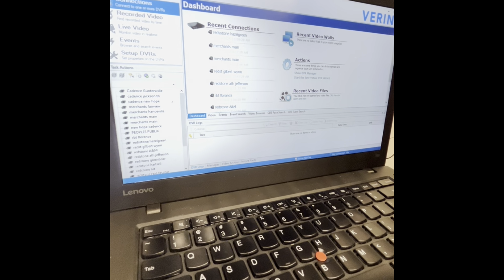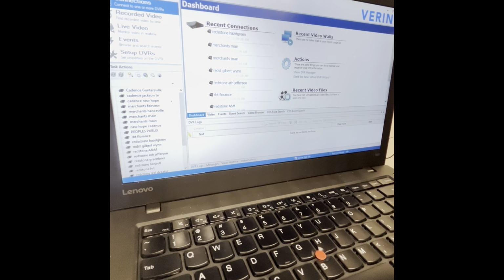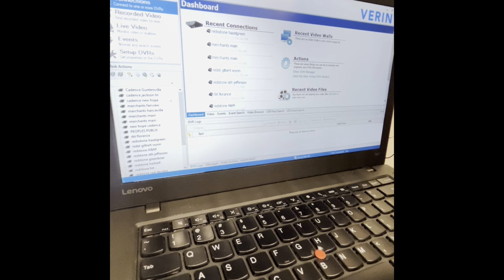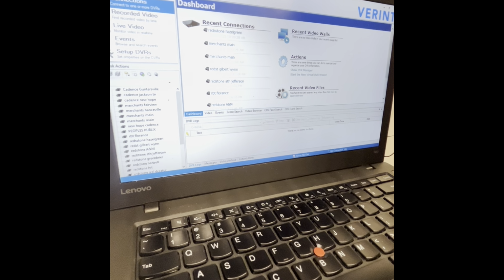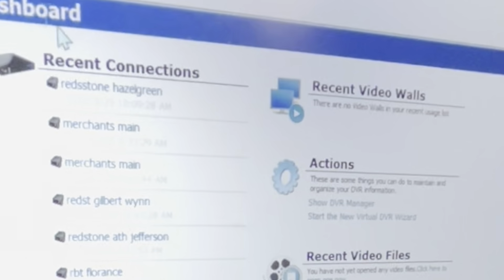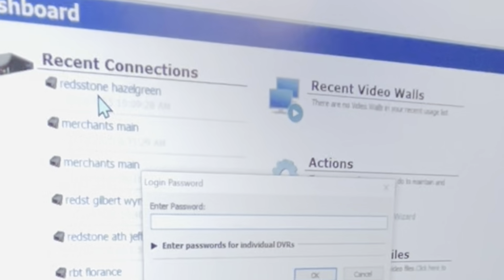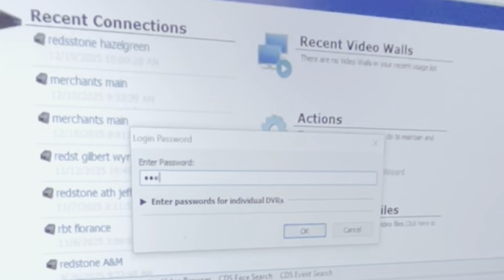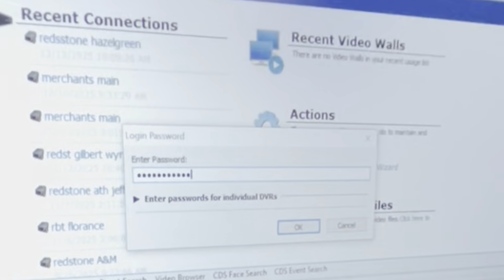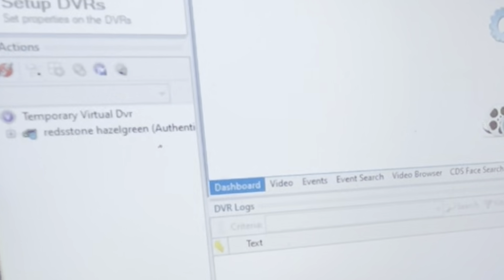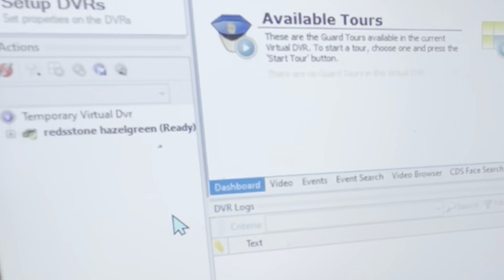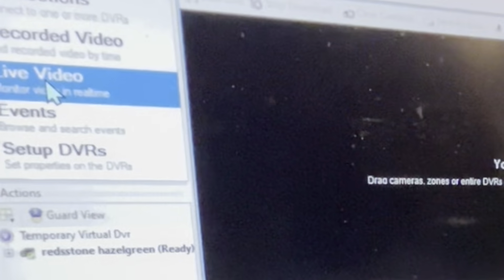I'll fast forward this later. That's one time. That's 4 times. All right, now we can log back into the DVR. So we'll go to Redstone Hazel Green, type in my password, hit OK. Hopefully we get it the first time. All right, we've got a green check mark. We're good to go. Now we'll go to live video.